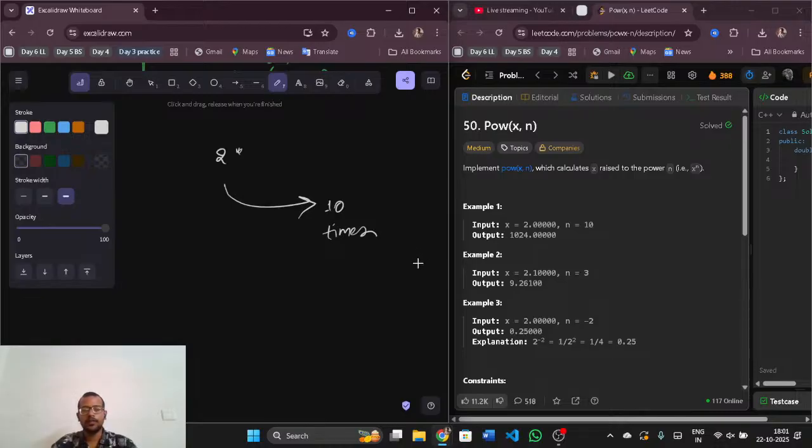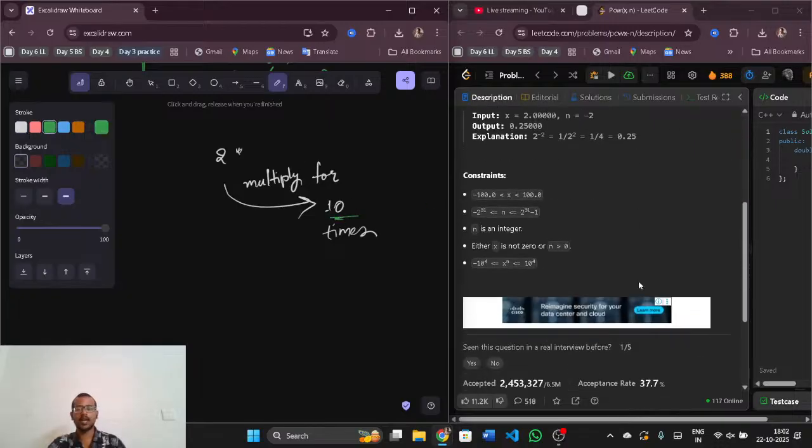Okay, we will use recursion here, however, but let us see, can anyone give me any suggestion or any way to approach this problem? If you have any thoughts about this problem, to multiply for 10 times, right? So we need to multiply the 2 for 10 times. What if it is not just 10? What if it is even a greater value?